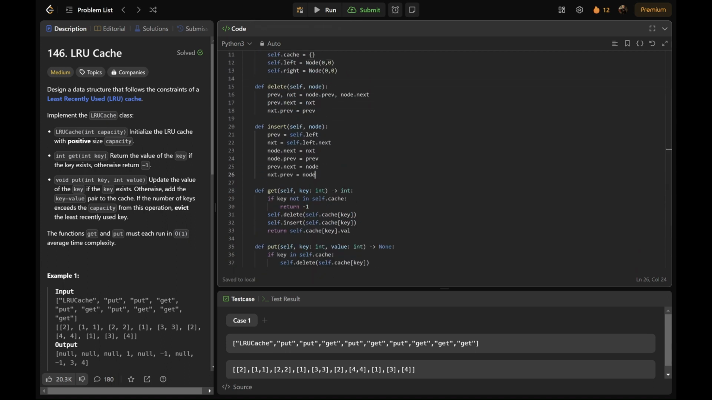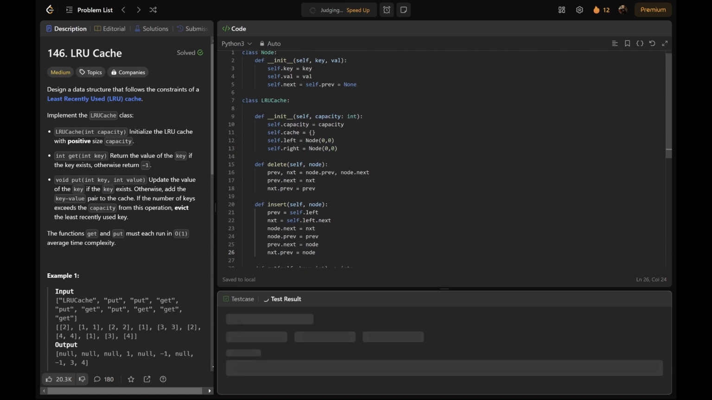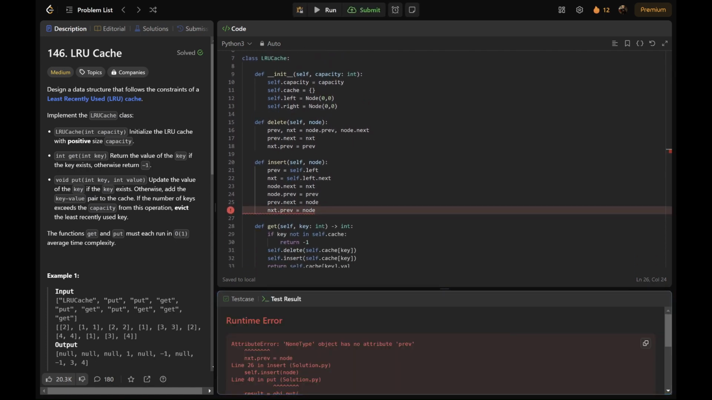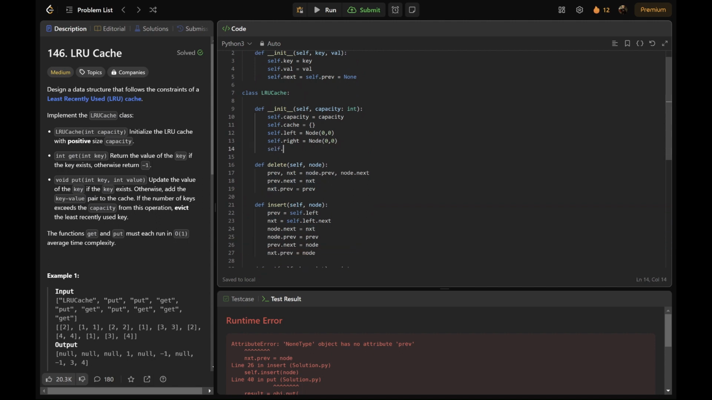Let's run this code for any compilation error. Over here we are getting a NoneType object error. Why are we getting this? We forgot to assign self.left.next equal to self.right, and self.right.previous equal to self.left.